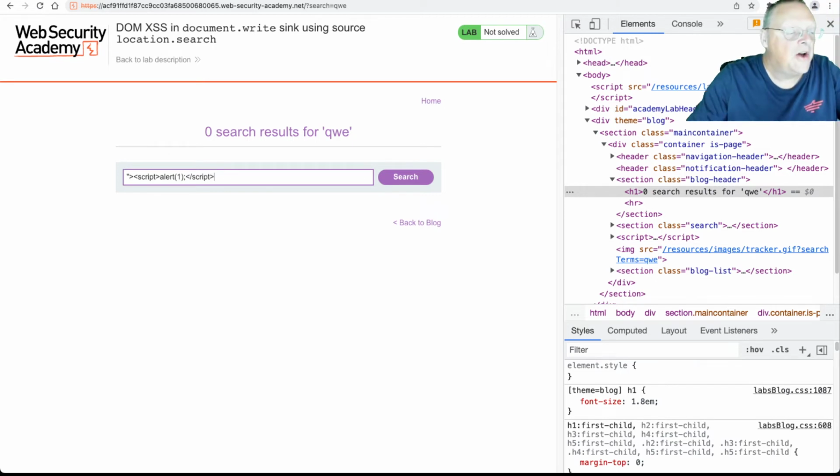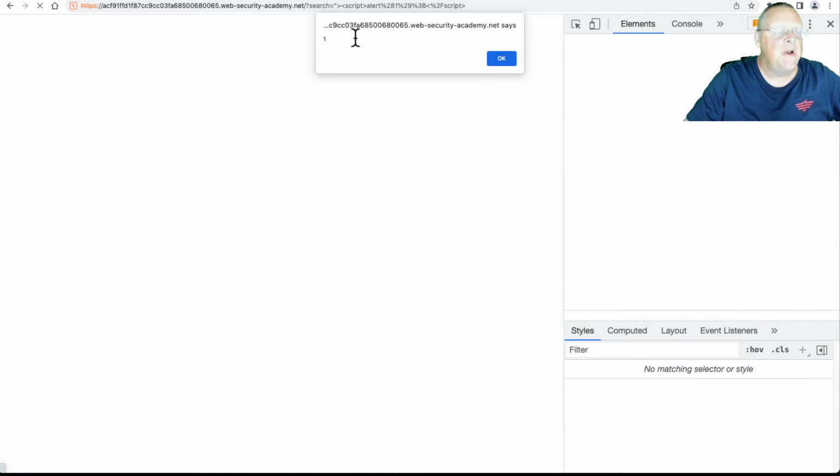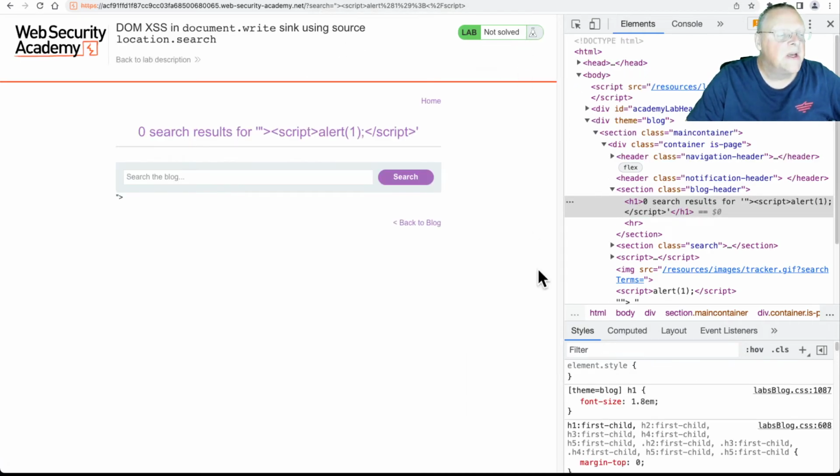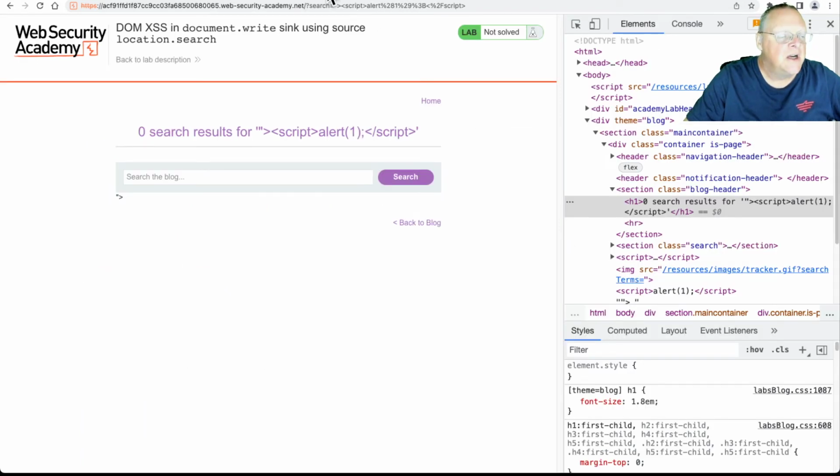Seems to me like that ought to work. Let's see what happens. Yep, it popped up the 1. So that's another way to do it. Now I think I might not have fulfilled the requirements though. Nope, I called the alert function, and I don't know why it didn't give me the victory sign. But the one they wanted was this other one here.